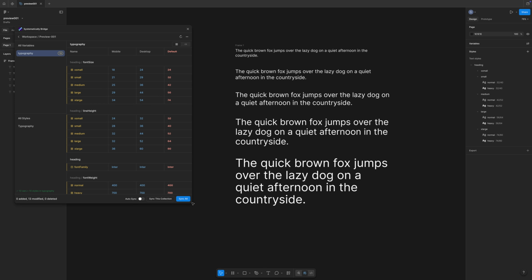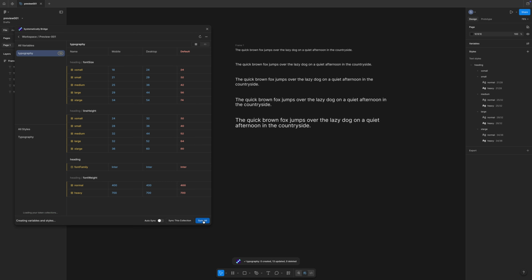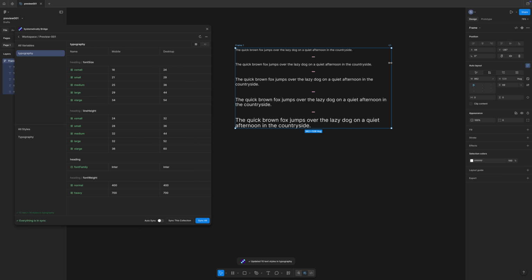Back in Figma, the plugin detects the change. I'll sync the updates, and now, switching the mode on a frame triggers the typography to respond to its environment instantly.